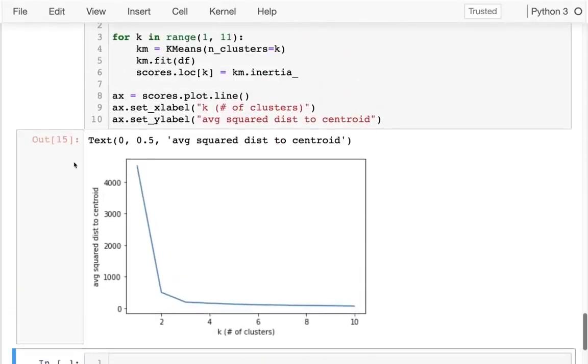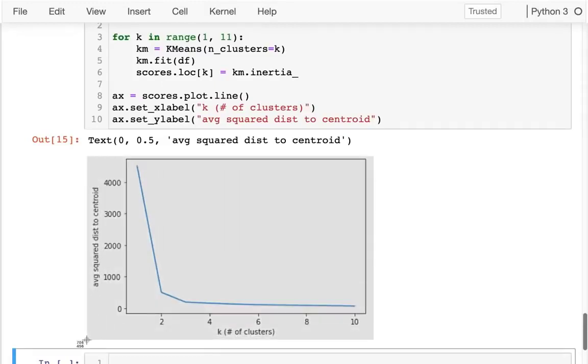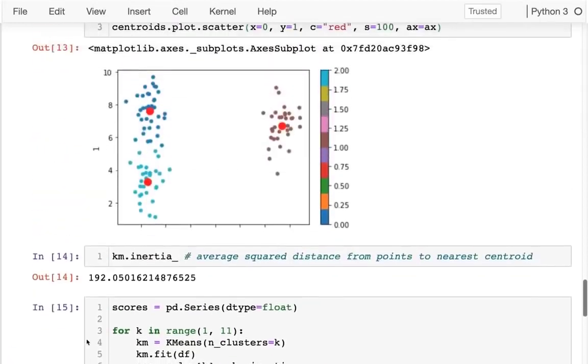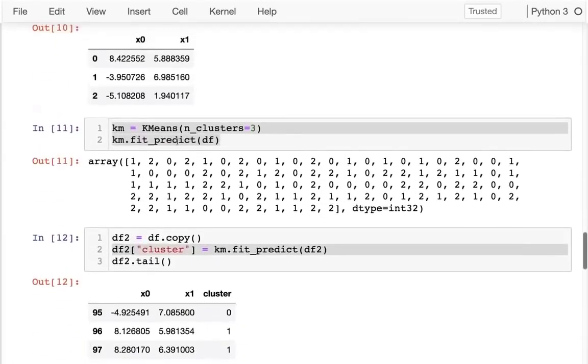Okay, so that's what you'll often want to do. So one of the use cases for these things is that you will create a plot like this, just so you can say something about your data. You can say how many kind of distinct clusters there are. And that of course is a matter of prediction.